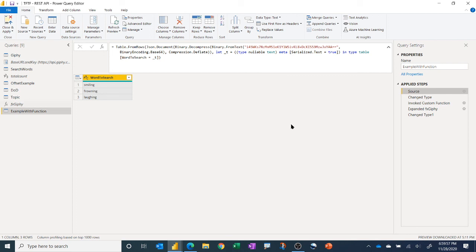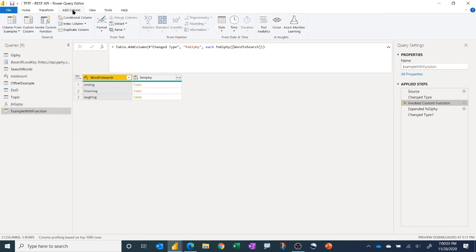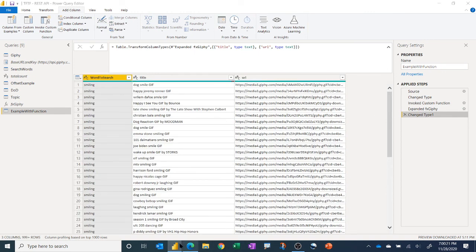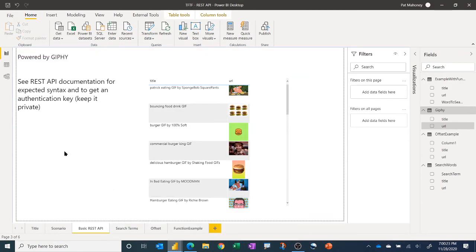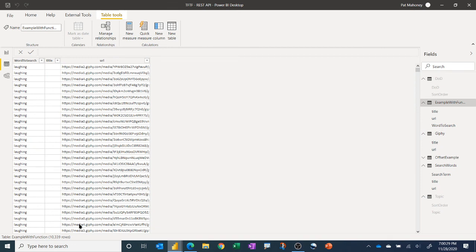And so once you create that function, you just have a step where you invoke the custom function. You go to add column, invoke custom function, and then choose this FX Giphy that I created here, and tell it you want the search word to come from this column. Then you'll get a table back for each of these words. And if we load that table, which I had done earlier, you can get quite a few rows there. In this case, it was 10,000 rows. So once I created the function, all I had to do was pass it the 3 words, and I got a whole bunch of data back.